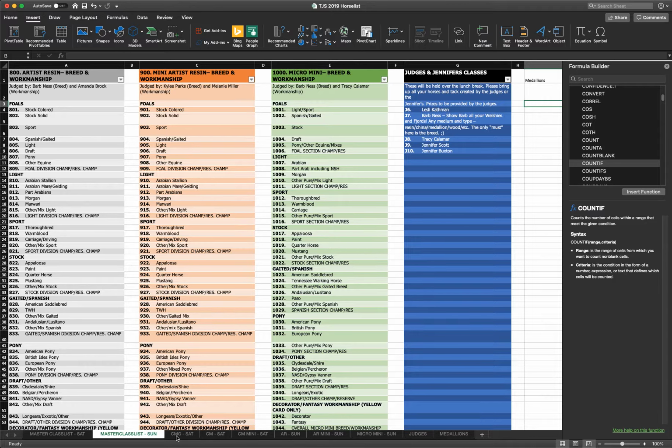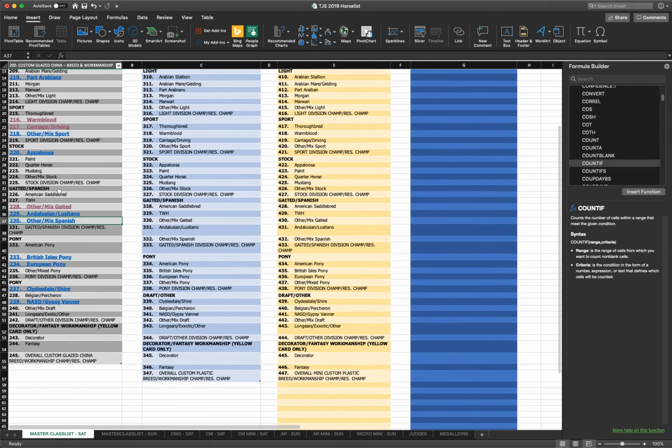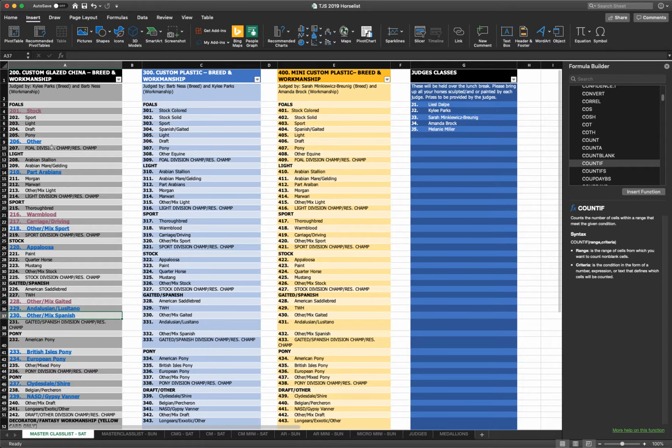So I wanted to go over the sheet that I had pretty much completed, and then I can go on to the micro mini sheet, which is super short, and show you how I did some of this stuff. On the master list, the first thing I wanted to do was have a list of everything that was going on in that division, but then have a way to see who I had in it and know if I had anything in that class at all.